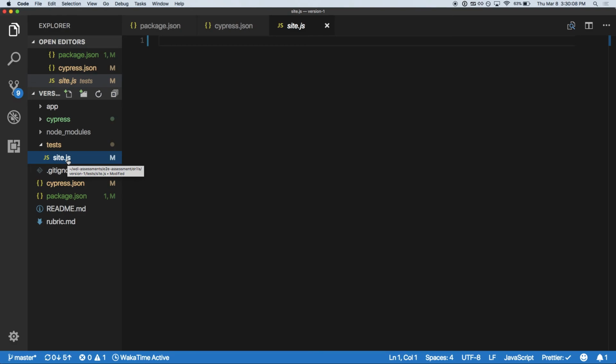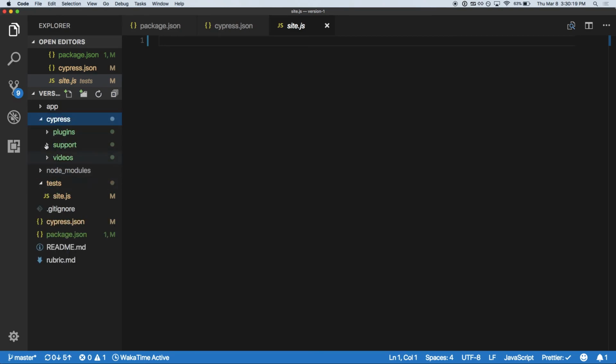It had that Cypress folder, then the integration folder, and then this example spec. I'm doing that on my own. Even when Cypress does it for you, you still have that example on there. Actually, I don't know if I have those tests in there.